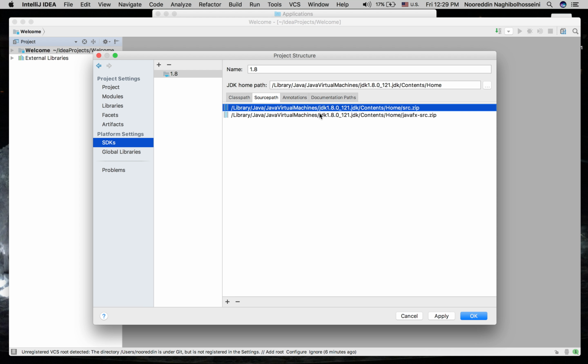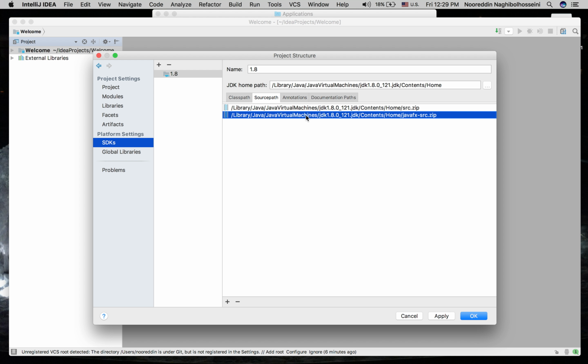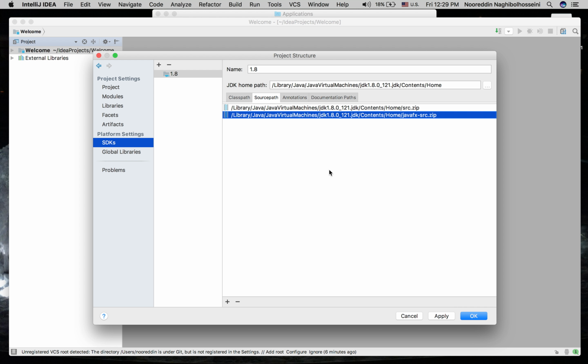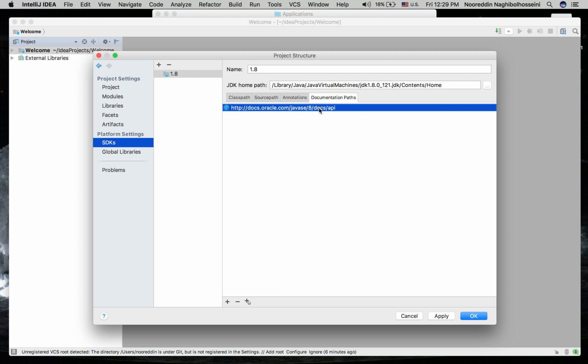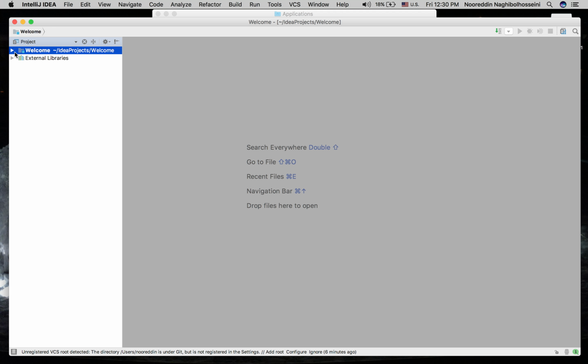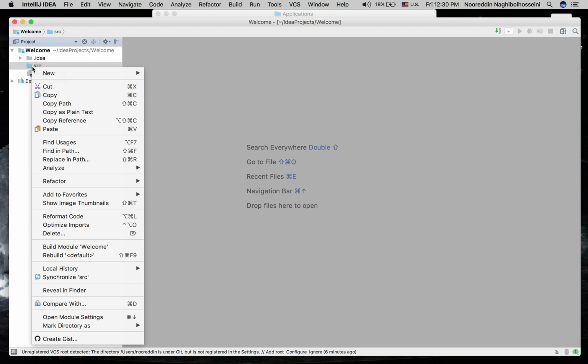In the source path, you see the source of your Java libraries. As you see, there are two sources here, src and JavaFX source. So these are now connected to my IDE. This IDE can automatically fetch the documentation from the source. So even if I remove this documentation path, because I have the source path, this IDE can automatically extract the documentation from the source.